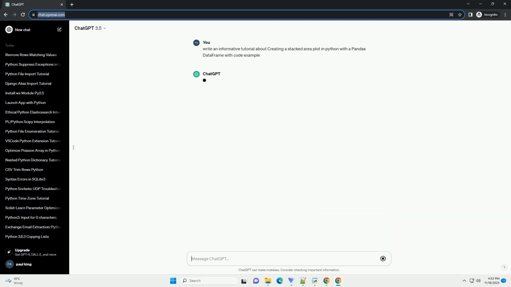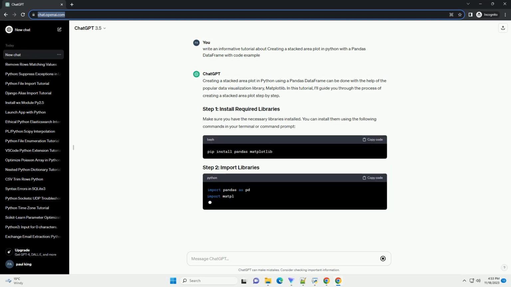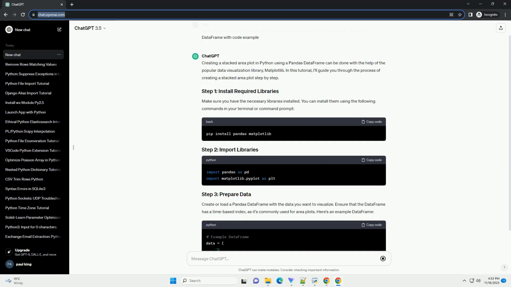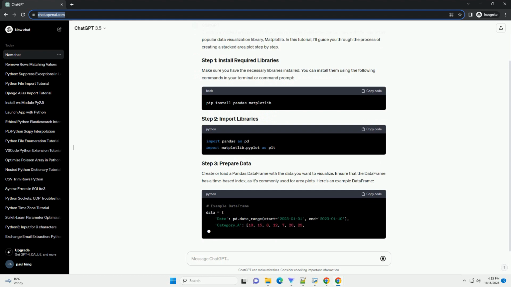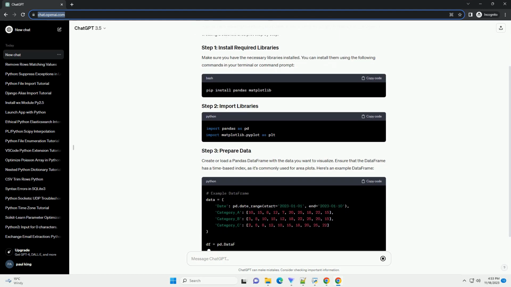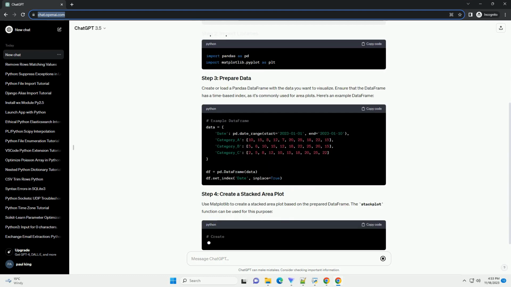Sure thing. Creating a stacked area plot in Python with a Pandas data frame can be a visually appealing way to represent data over time or different categories. In this tutorial, I'll guide you through the process using Matplotlib and Pandas. First, make sure you have Matplotlib and Pandas installed. If not, you can install them using.